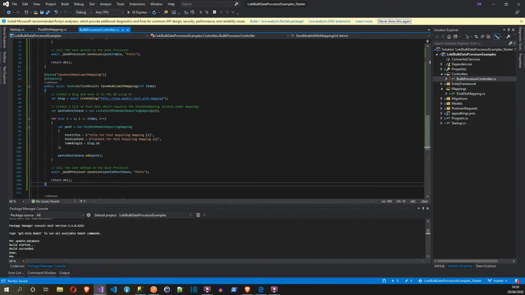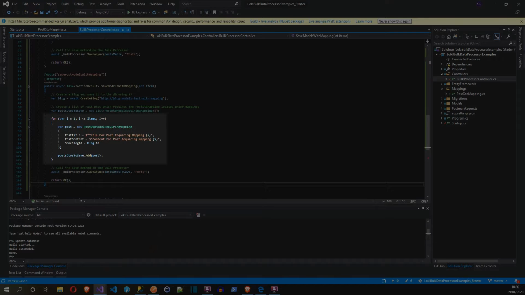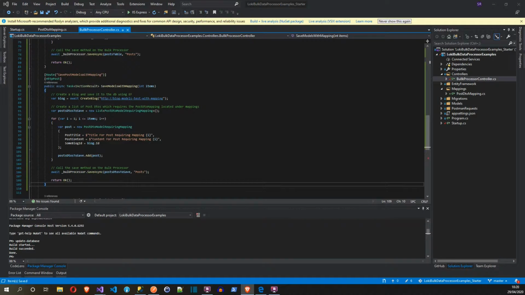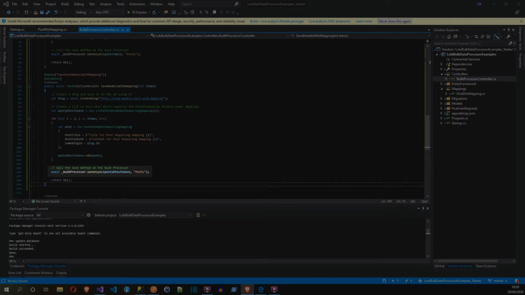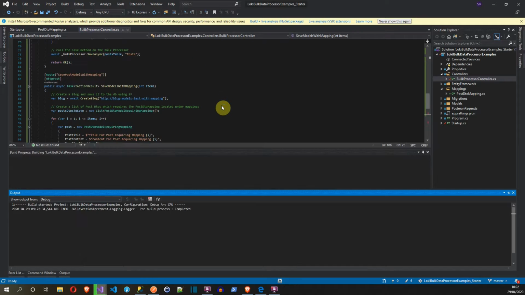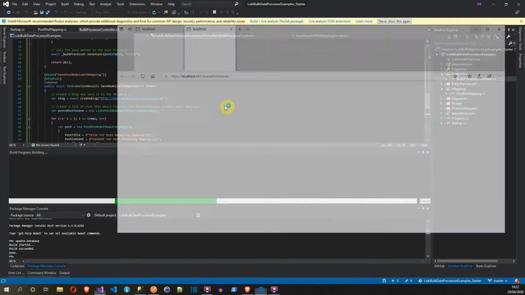As you can see, the code is almost identical to the save models without mapping method. We create the post DTO objects in the same manner as before, using a for loop to create a list of post DTOs. The save async method on the Bulk Data Processor has not changed either. We are still calling the save async method, passing in the collection of post DTOs and the name of the post data table also. Let's now put a breakpoint on the save async method and run the solution.